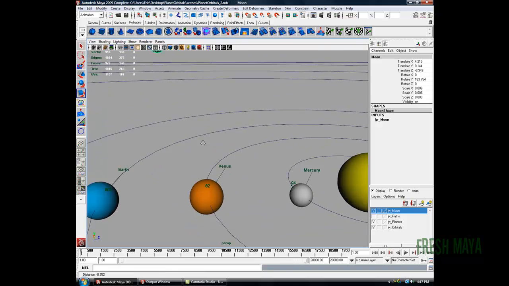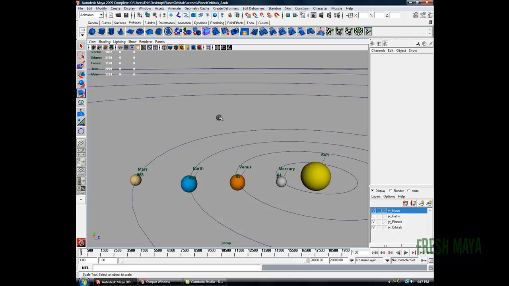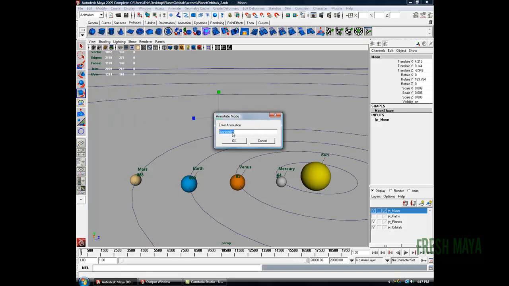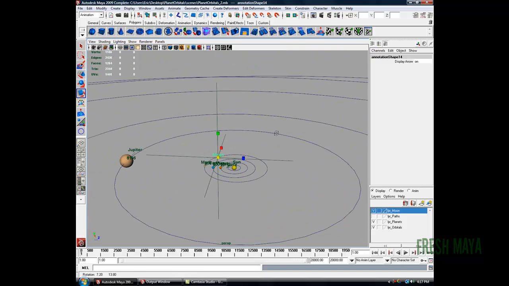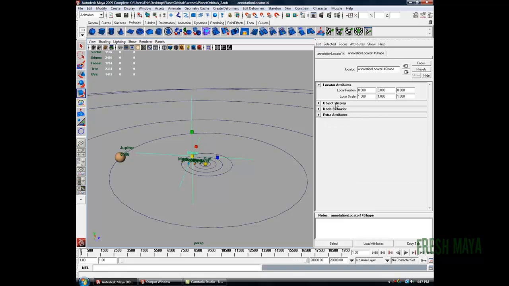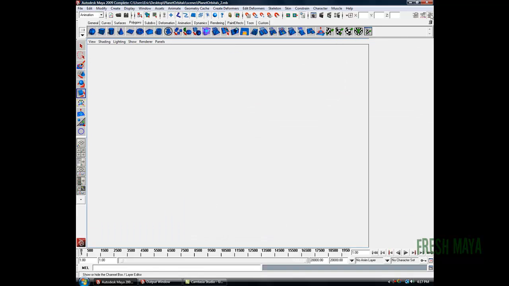It's just a polygon sphere. Nothing special done to it. I'm going to select the sphere. I'm going to start off by going to the Create menu, down to Annotation, and let's just call this Moon. Again, my locator handle is really huge, so I'm going to select it, go into the Attribute Editor, and under Object Display, under the Shape node, I'm going to turn that visibility off. So now it's a little bit cleaner.